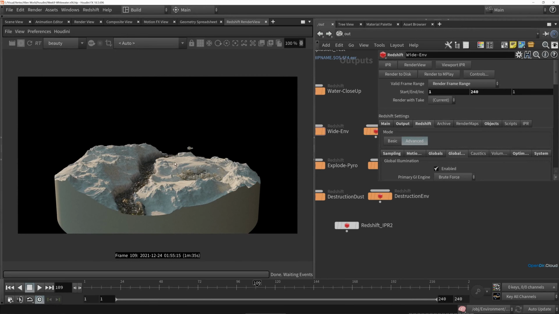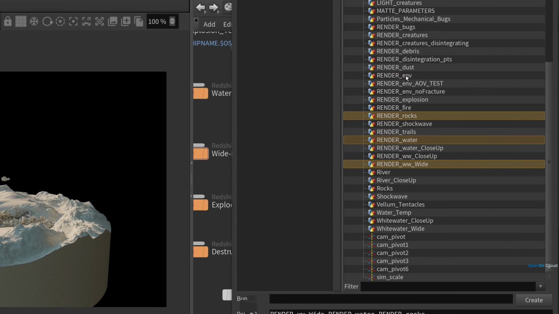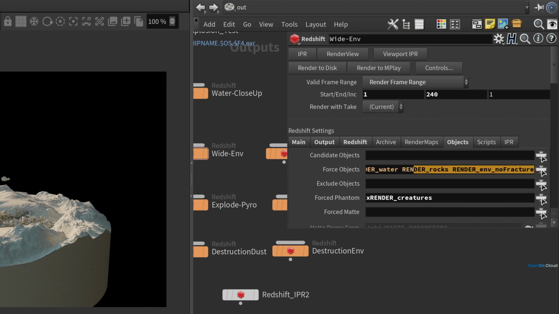Now it is a bit hard to see the whitewater in this test render here, so let's try to exaggerate this a bit to make sure that it's working from a technical standpoint. And to make the test render a bit faster, I'm going to remove the destruction here. So under Objects and Force Objects, I'll remove the Render ENV and add in the Render ENV No Fracture. For the final renders, we'll of course want to bring back that Render ENV to include the destruction, but not including that destruction now will speed up our tests.